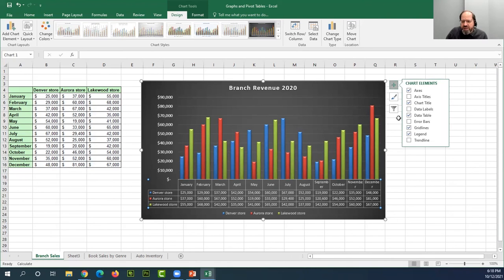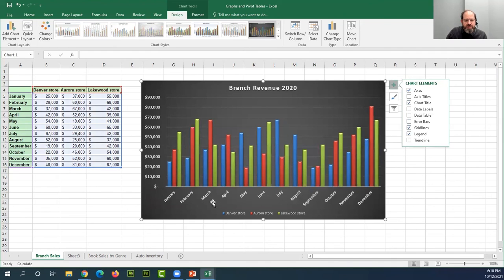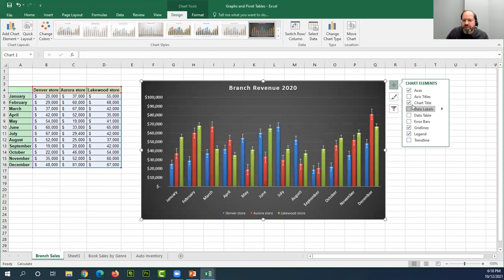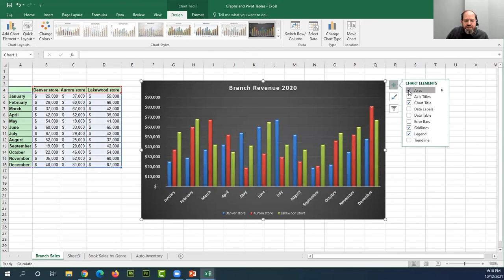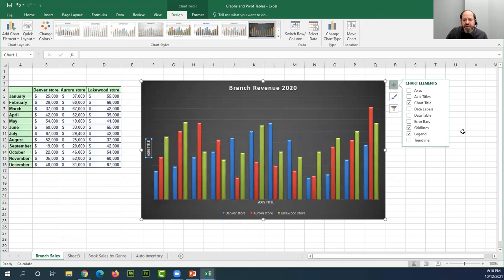I think that data table is a little busy, so I'm going to uncheck it and it goes away. I can decide I don't really want all the numbers and text around the edges. I just want a simple graph with just the legend to show the colors. So I'm going to uncheck the axes, and then they go away.